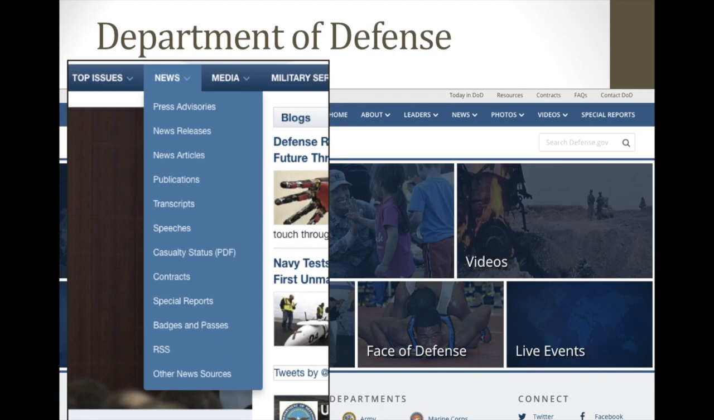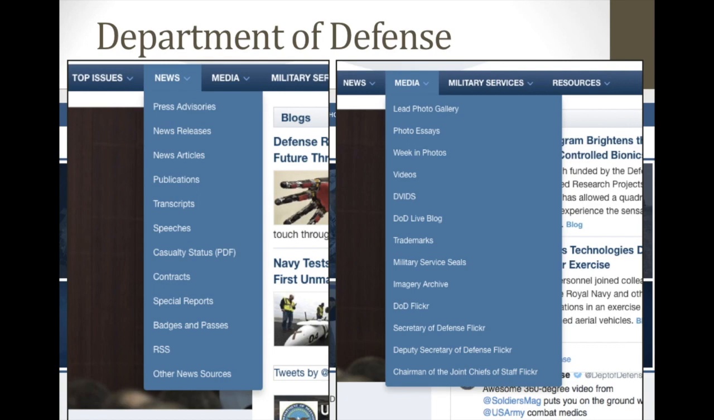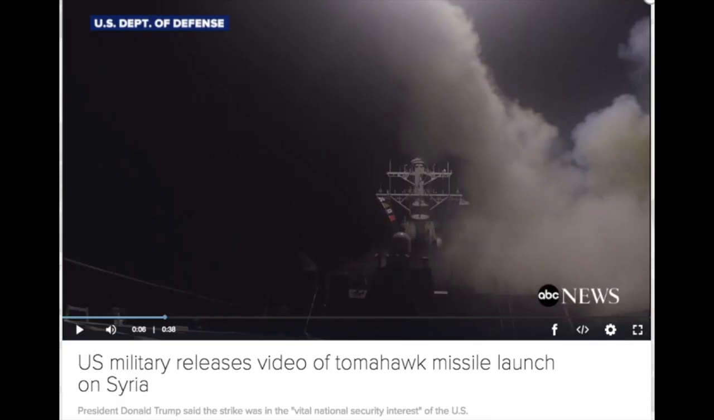So if you go to the Department of Defense, you can see some of the items they have listed under news. So they write press advisories, news releases, news articles, publications, transcripts, speeches, really everything on down the line. And then in terms of the type of media they turn out, they also do photo galleries and videos and just so many different forms of communication. So much like we would think of the journalists producing this content, PR professionals also produce this content, but for a specific client. This is an example of this video.